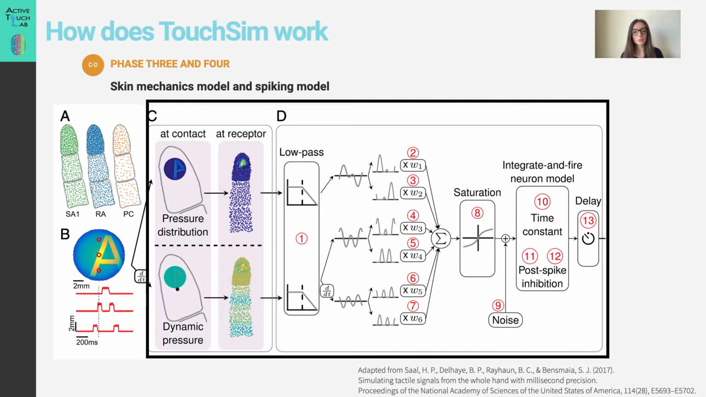Finally, we have the actual spiking model. Here, the output of the skin mechanics at all the receptor locations is fed into the integrate and fire models that generate spiking response for each afferent. In particular, the spiking responses are determined by leaky integrate and fire models using different sets of up to 13 parameters, which are different for individual SA1, RA, and PC afferents.